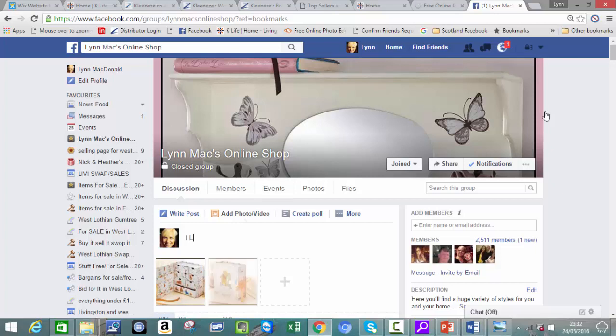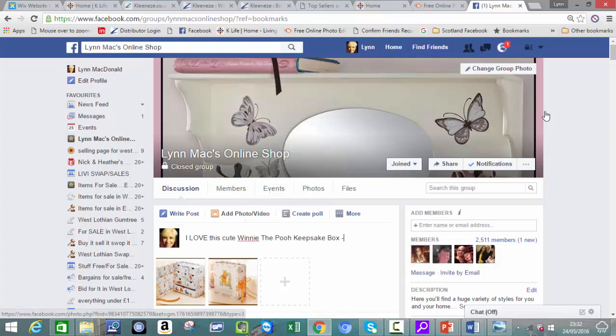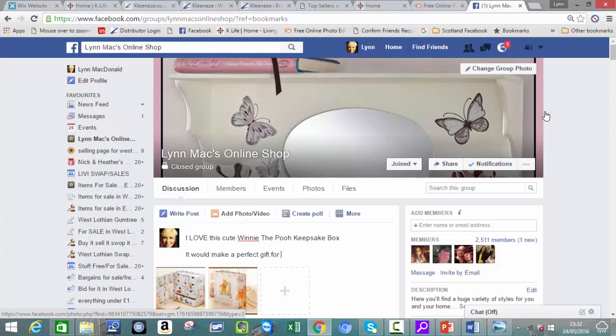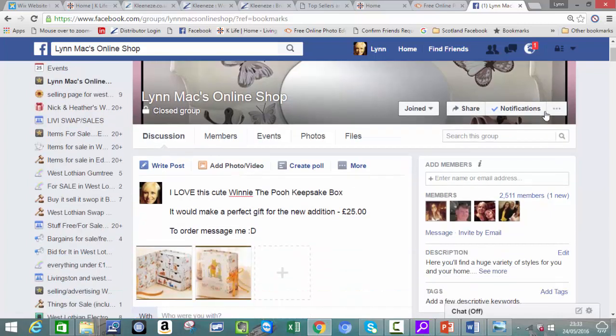I don't put very much sometimes in the heading. I just put things like this. I love this cute Winnie the Pooh keepsake box. It will make a perfect gift for the new edition. It doesn't have to be War and Peace.